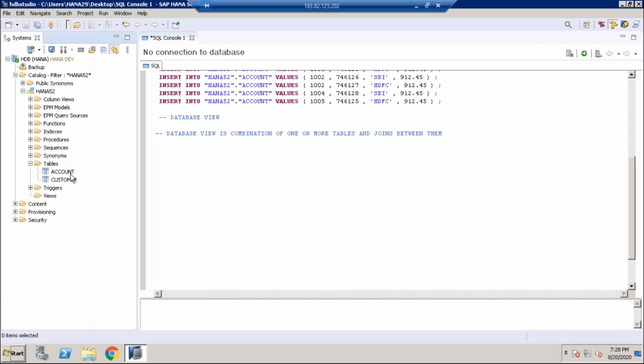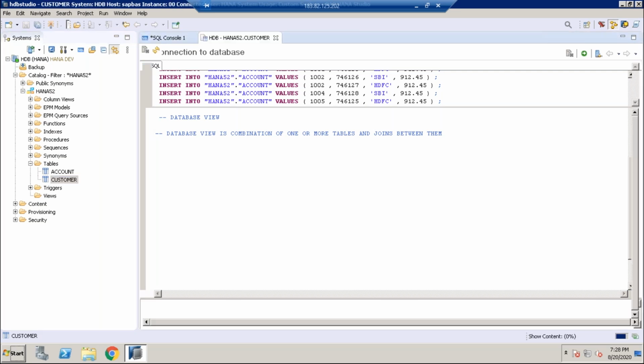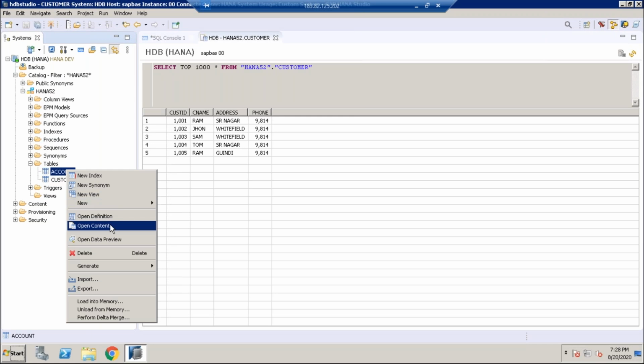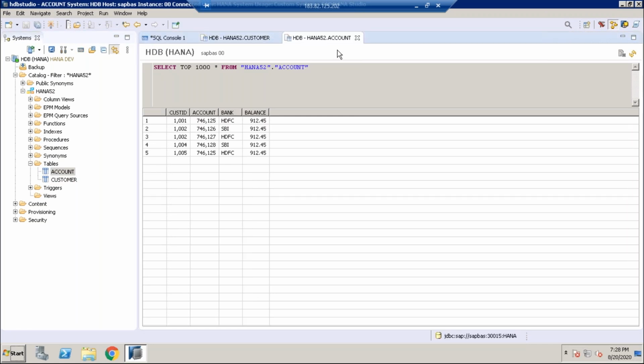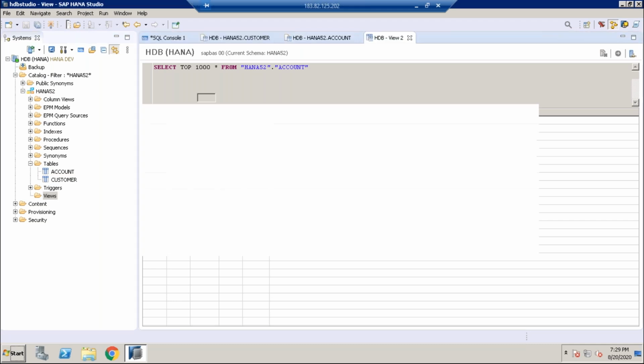I have two tables, the customer table and the account table. We open the content of the customer table. Both tables have customer ID in common. Let's join these two tables with customer ID and create a database view. Let's create a new database view.